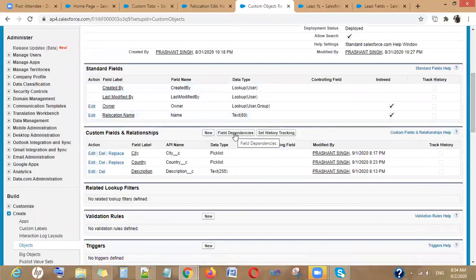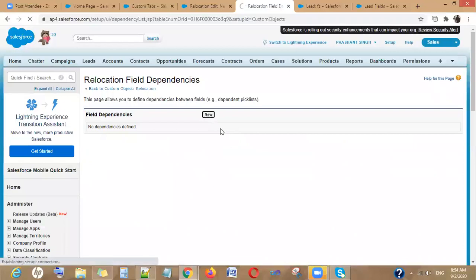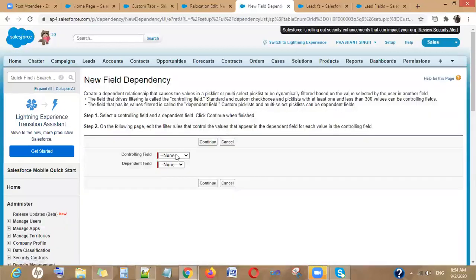So let me make it. Let's click on the field dependencies and click new. So the controlling and dependent. That is what I'm trying to say, that whenever you make a dependent pick list, the dependent field will never be a standard pick list. So you will select here the country, because from the country you have to get the cities. Continue.